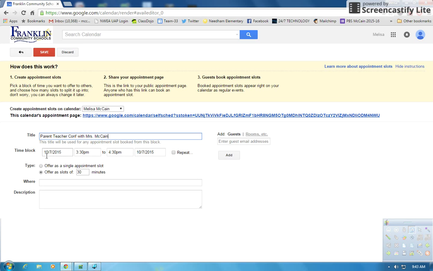The next thing I want to look at is my time block. Now this says October 7th from 3:30 to 4:30, but if you remember correctly, it was actually October 7th and 8th, and I wanted my conferences to start at 2:30 and last until 7. So let's start by fixing up October 7th. Instead of 3:30, I'm going to make it start at 2:30, and I'm going to make it end at 7. Now, the great thing about this is this really will end your conferences at 7 o'clock. So your last available appointment will be from 6:45 to 7 o'clock.